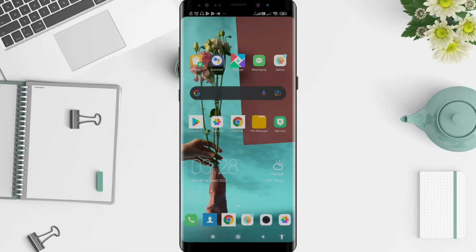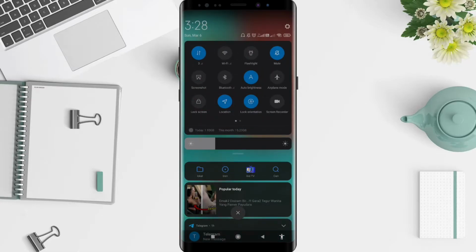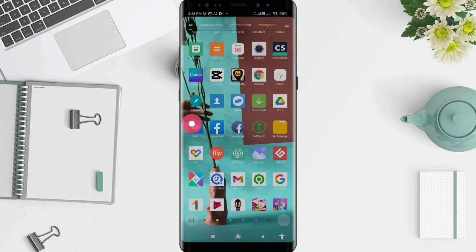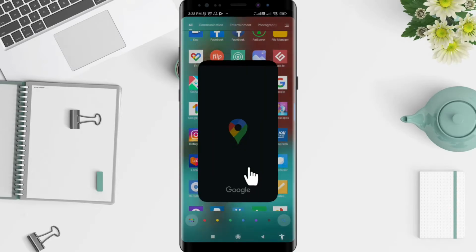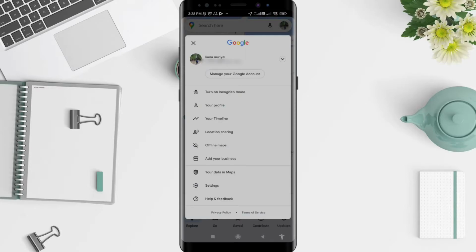And now let's get started. The first thing to do is to activate your location, so that Maps can find you. If you turn on the location, you can go to the Maps application that you have installed before. Click on Maps here, and after that you can click the symbol or the photo in the upper right corner, and go to your timeline here.